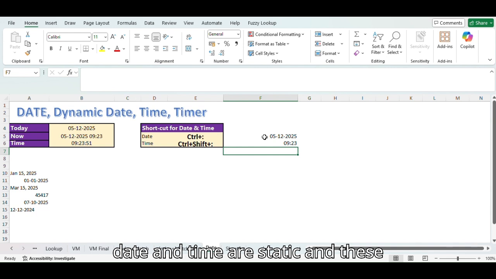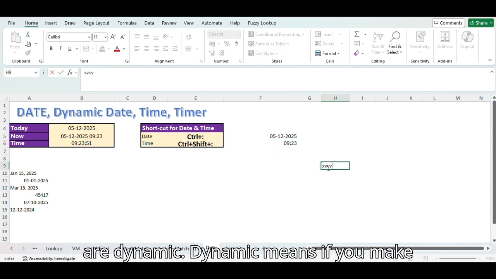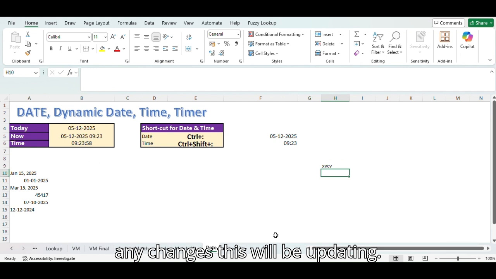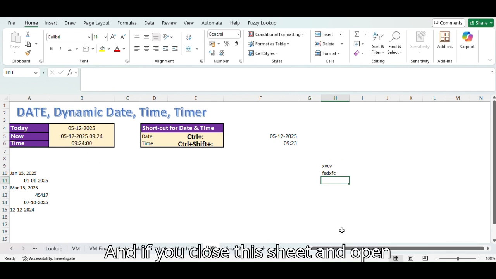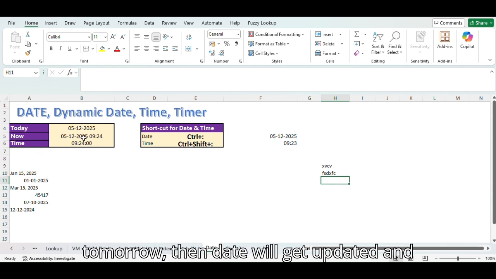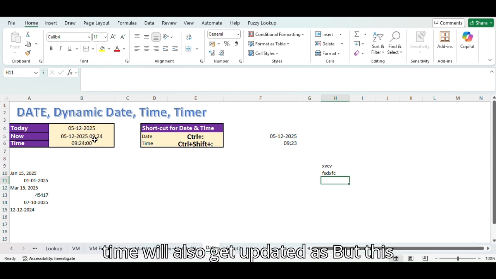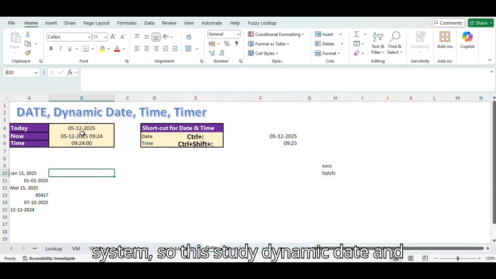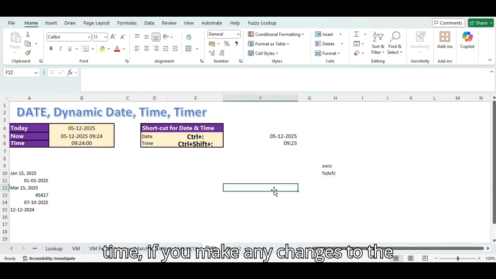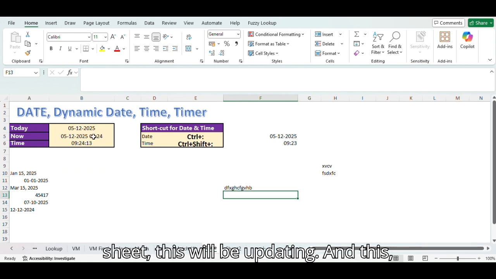But this date and time are static, and these are dynamic. Dynamic means if you make any changes, this will be updating. And if you close this sheet and open tomorrow, then date will get updated and time will also get updated as per the system. So these are the dynamic date and time. If you make any changes to the sheet, this will be updating. And these are the static.